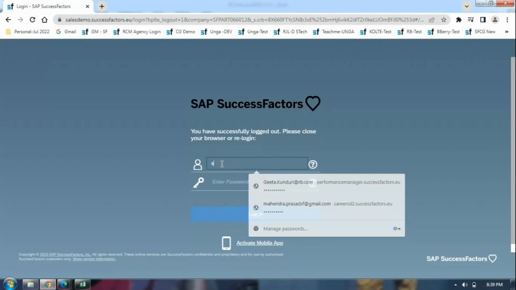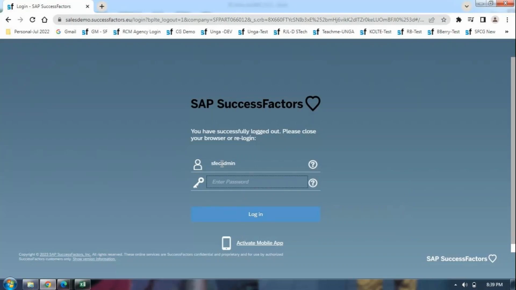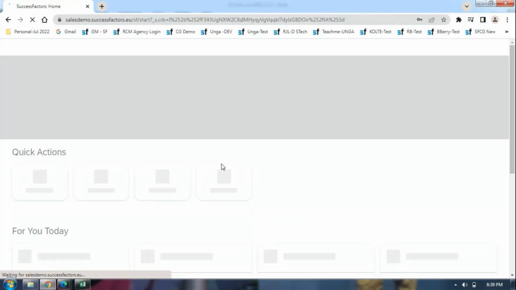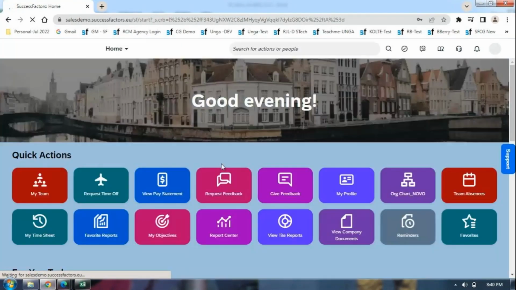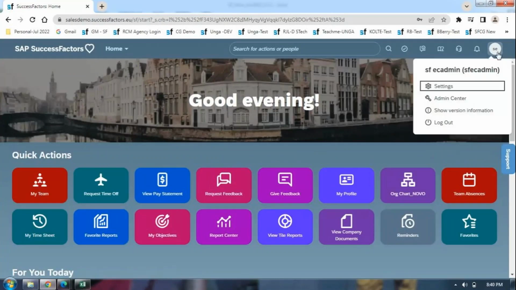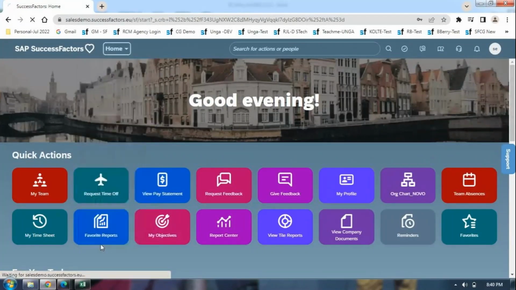Now let me log in as SFEC admin, whatever the username and whatever the password we changed just now, I mean before. Now see the system behavior. Now when I'm trying to click on here, right, admin center, or else you can go by this admin center, whatever you want.